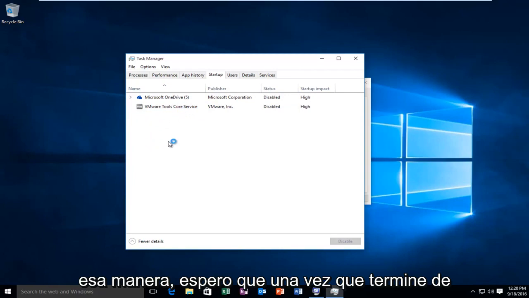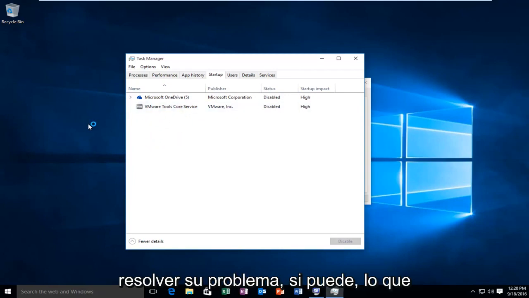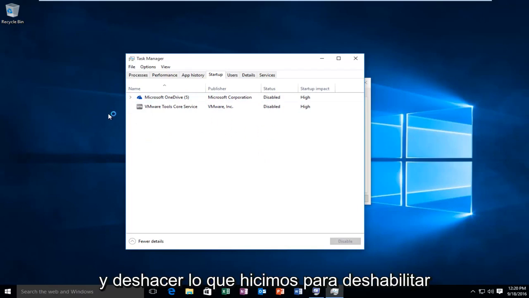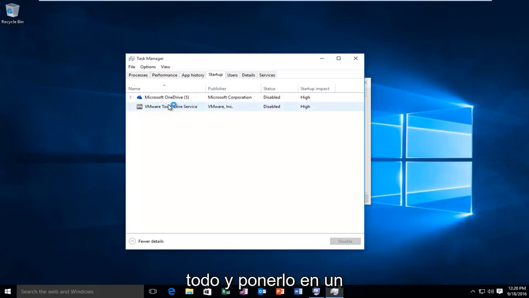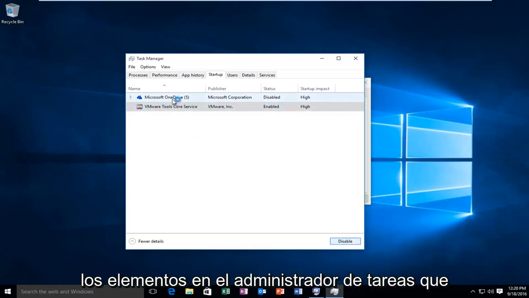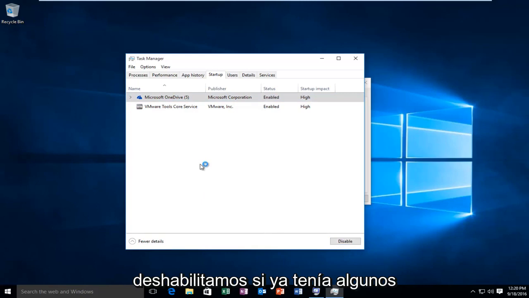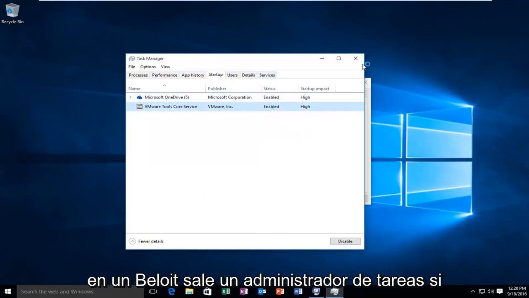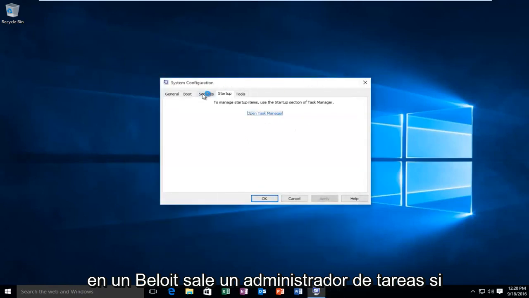So hopefully once you finish resolving your issue, what you want to do is go in reverse and undo what we did to disable everything and put it in a clean boot state. So that would mean re-enabling all the items in Task Manager that we disabled. If you already had some disabled beforehand, you don't have to re-enable them. And then at that point, you close out Task Manager.